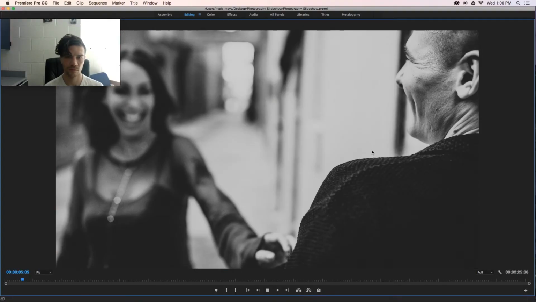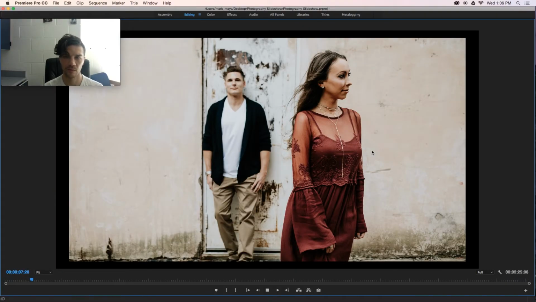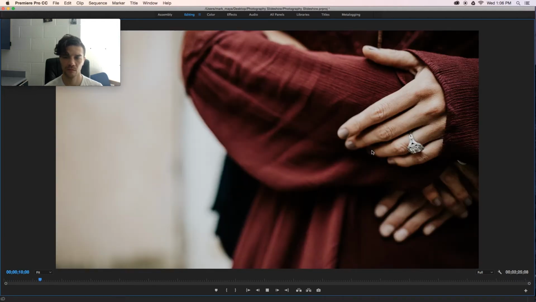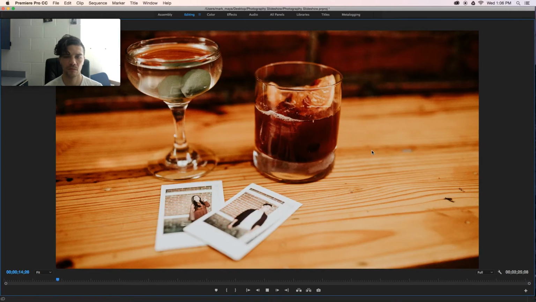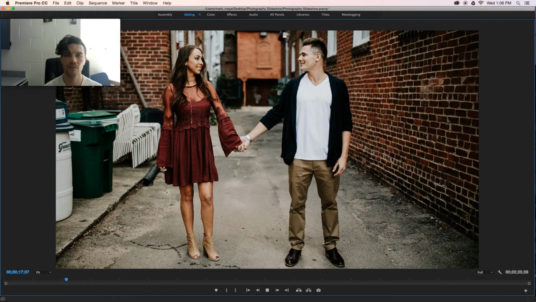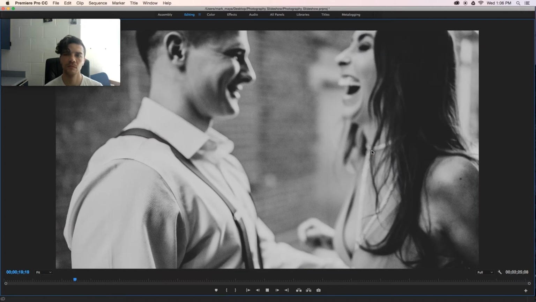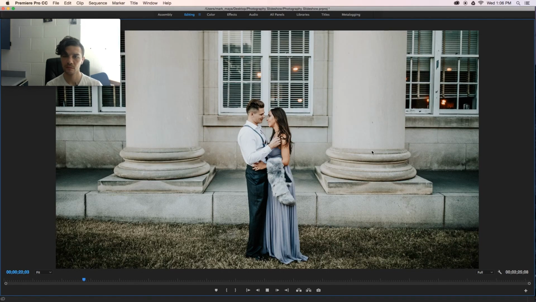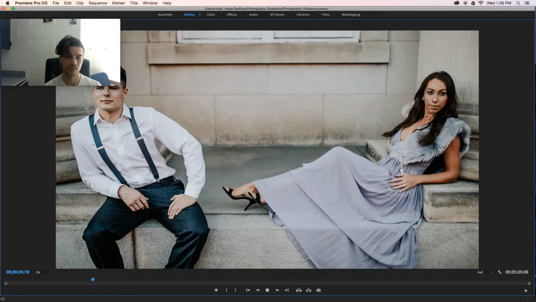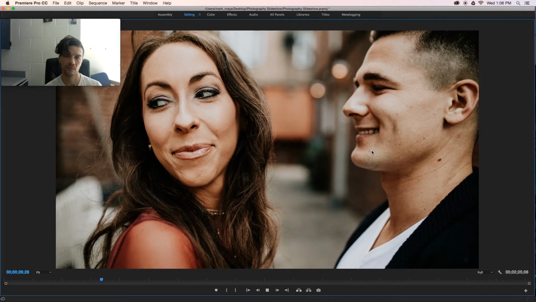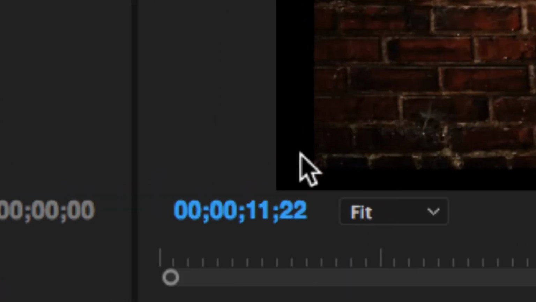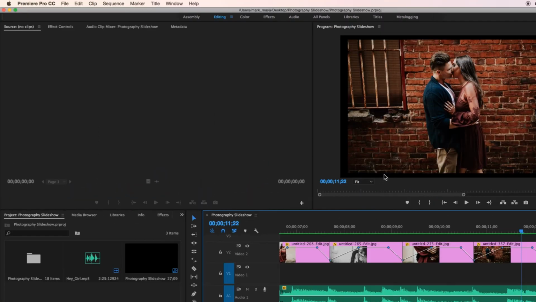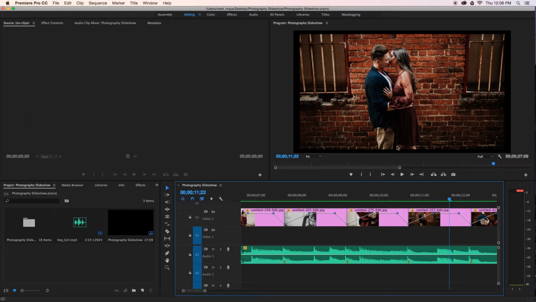Let's watch it and see what we got. Now, if your photos have a little bit of black around them, like they're not really fitting in the frame up there like mine are, you'll need to do this next part.